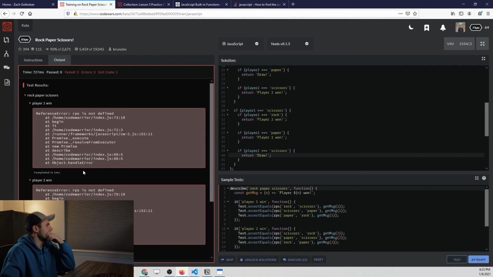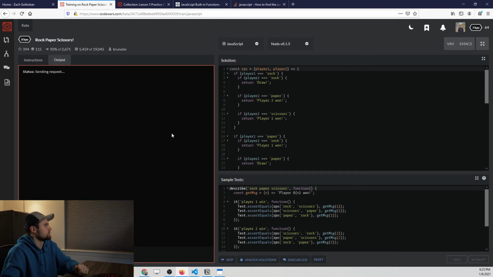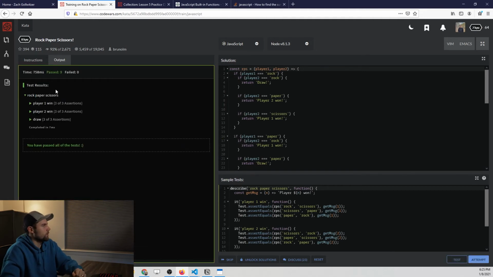Looks like we failed, and it's complaining that RPS is not defined, and that's just because I changed the name of the function at the beginning of this, which I guess I can't do after all, but I would not prefer to see it like this. It should be more descriptive. So let's go ahead and test that. And it looks like all of them passed.